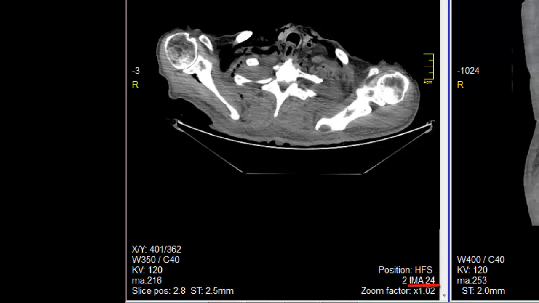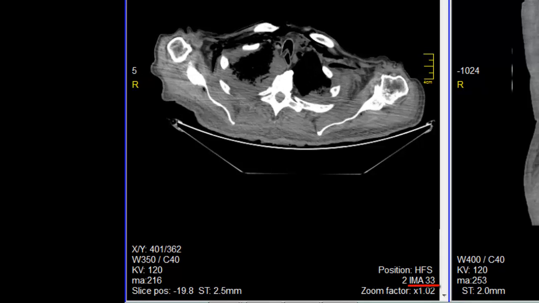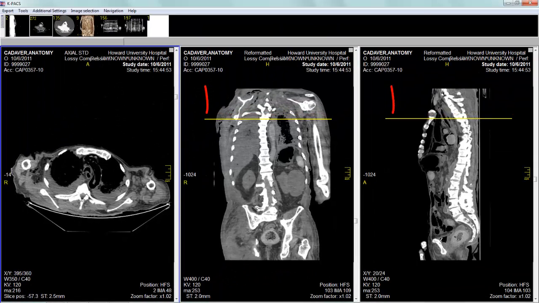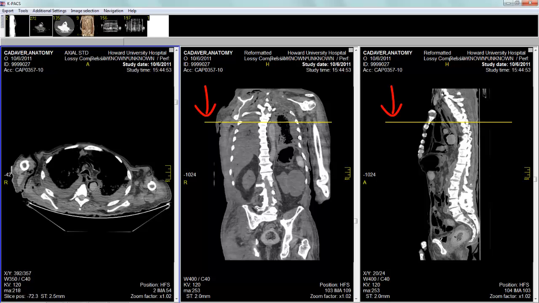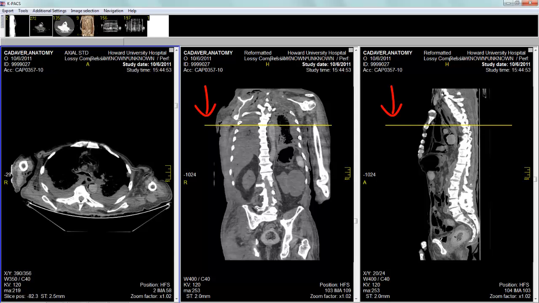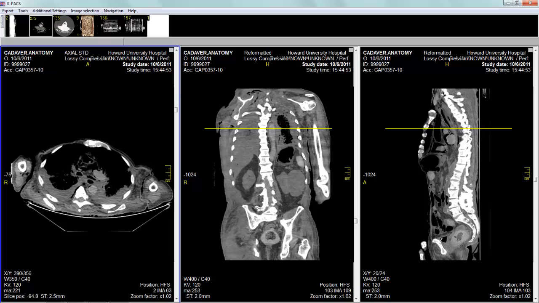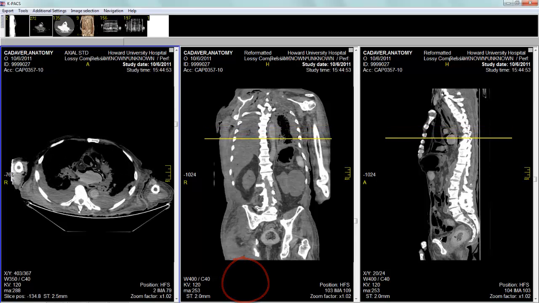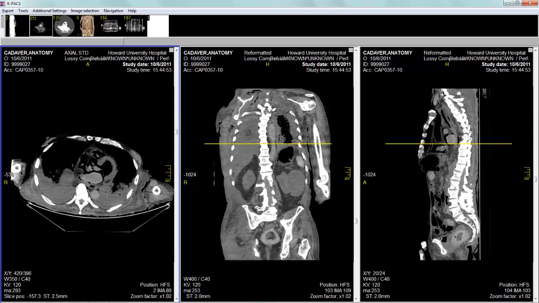If I continue to move my wheel on my mouse, I can continue to scroll down, and I notice I can scroll down because the yellow lines in the coronal and sagittal sections are getting progressively lower in the body trunk. If I stop right here, let's go a little bit lower. If I stop right here, mid-thoracic region, I'm at the 88th image. You notice that in the lower right-hand corner, we have a zoom factor of 1.02.